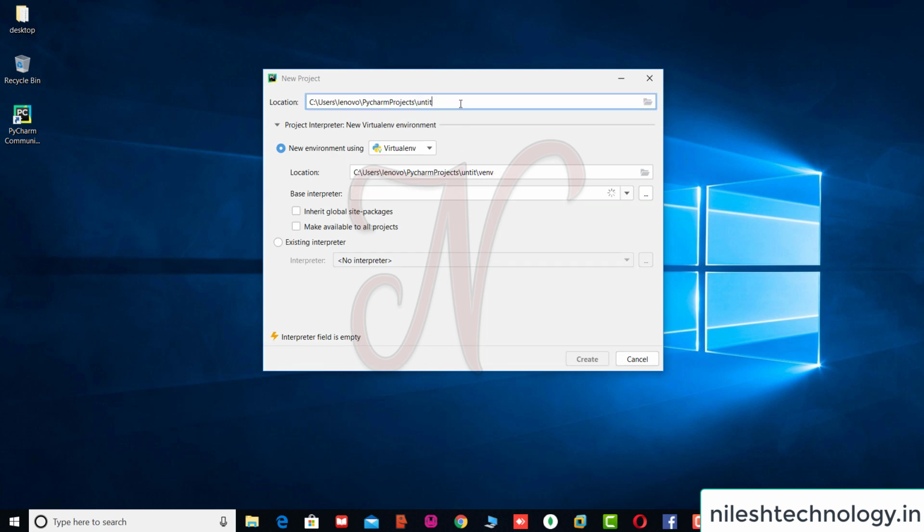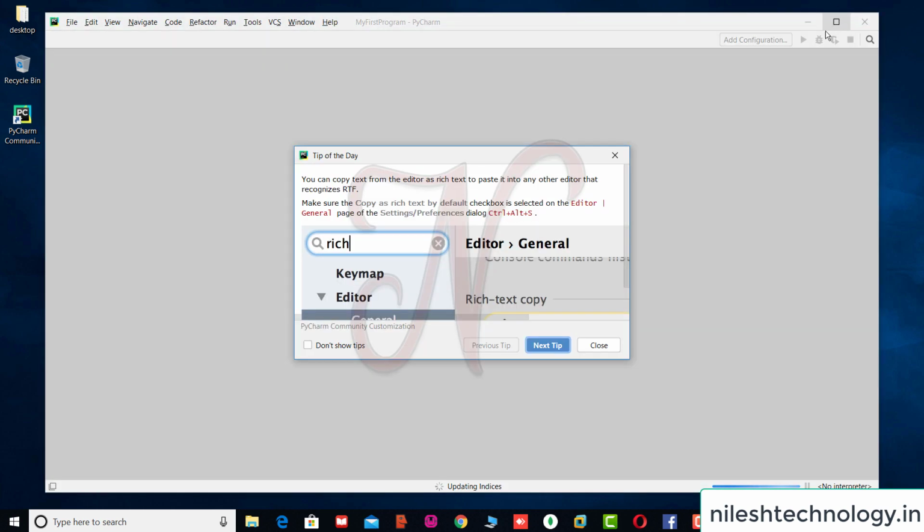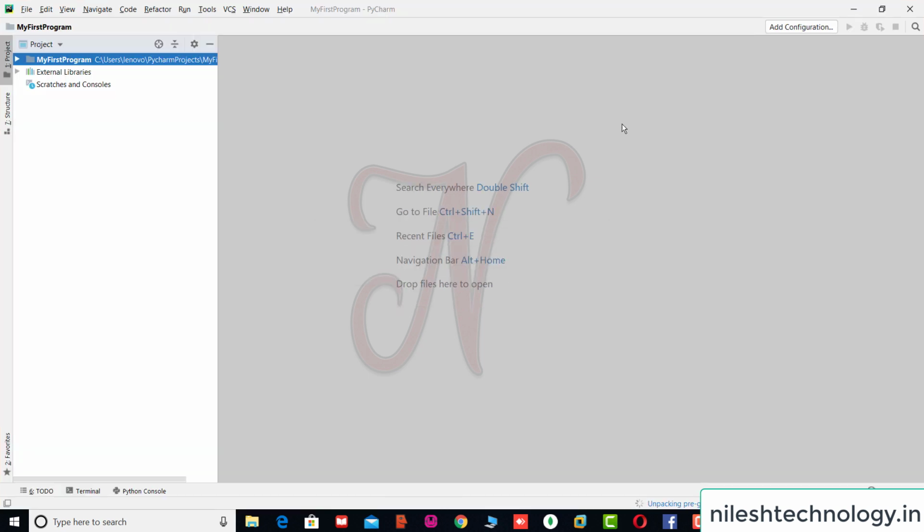Here I pass a name, my first program. Okay, here select the location. This is my default location, then Create. Okay, here we can create the first project. I can close this tip window. See here, this is your first project.